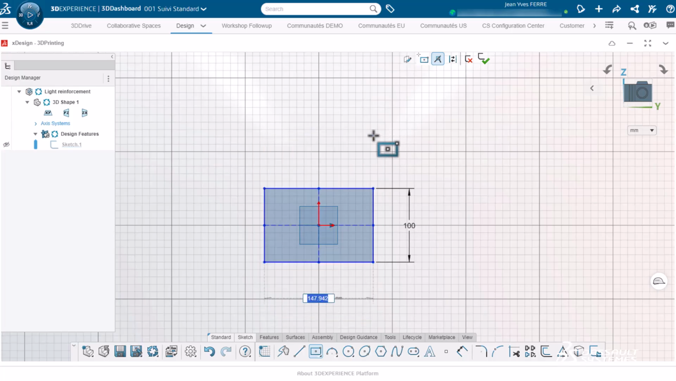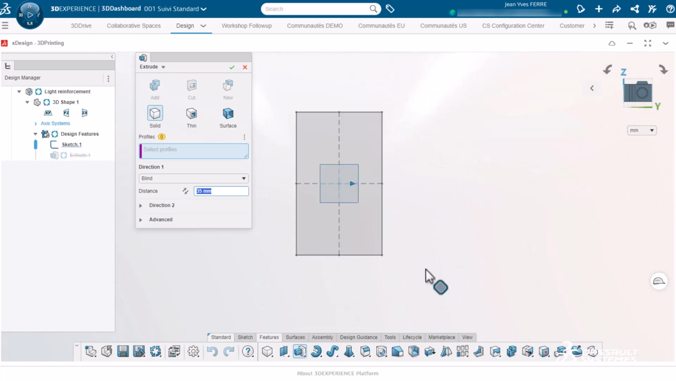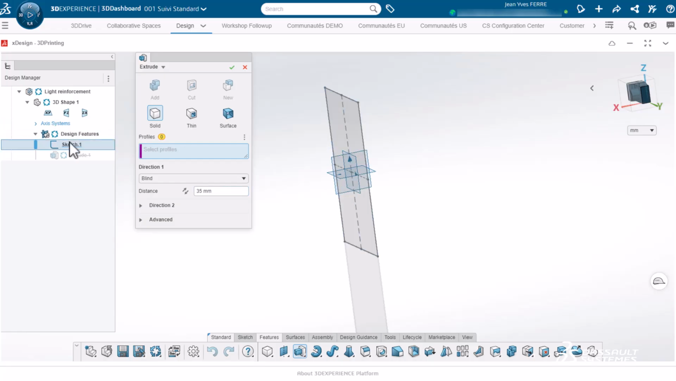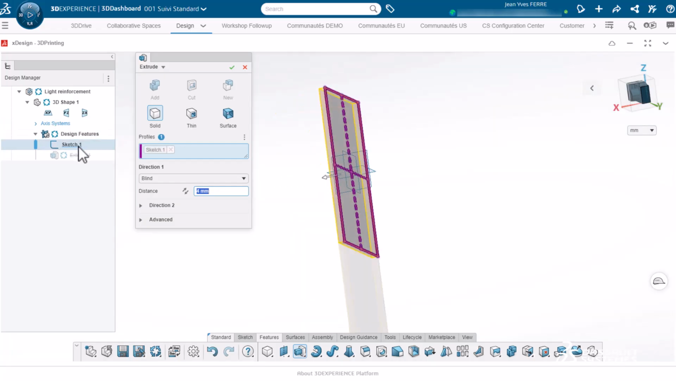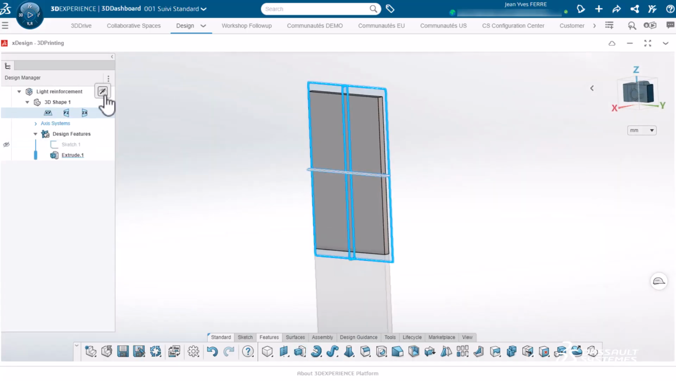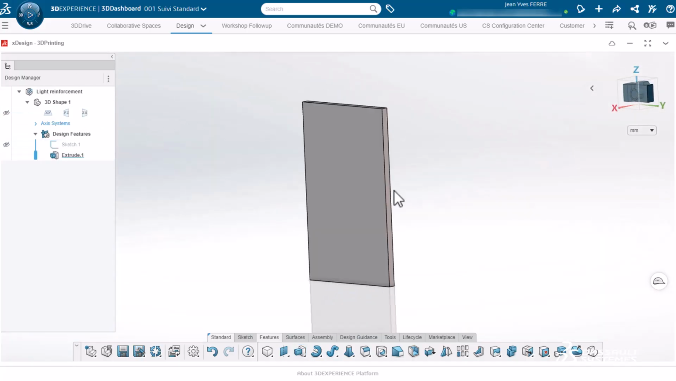When you create a rectangle, dimensions are proposed, so you just have to enter values. And these dimensions turn into driving dimensions, also known as parameters, automatically. This is that easy. This is the same to add material to your sketch. You click on Feature, Add Value, and this is done.